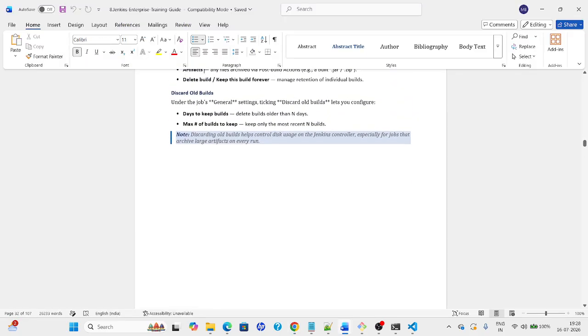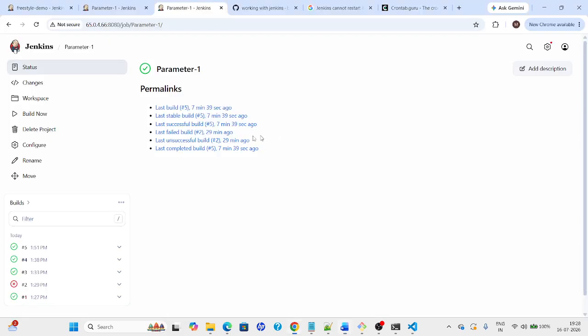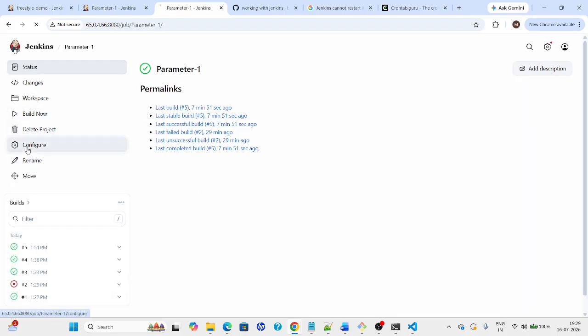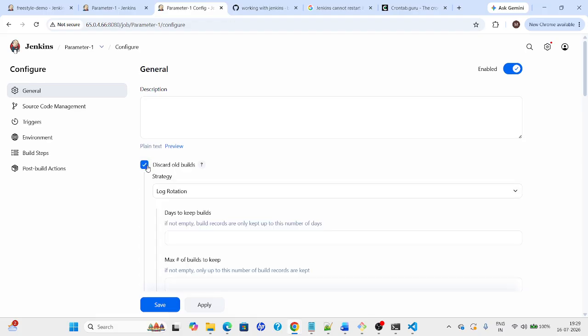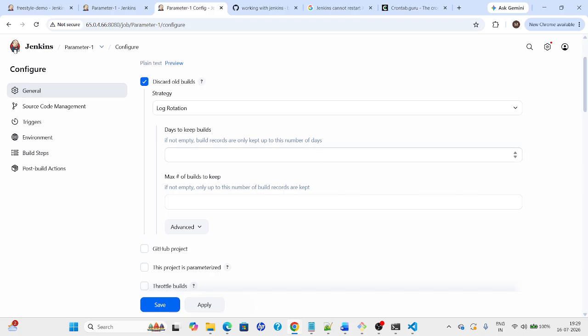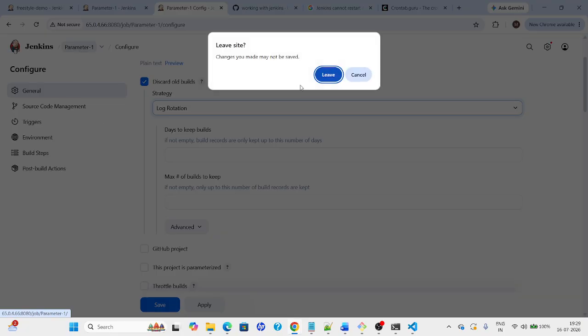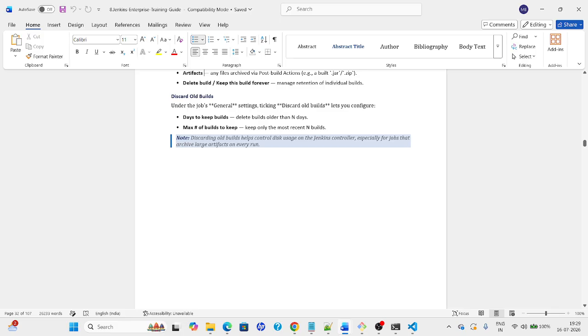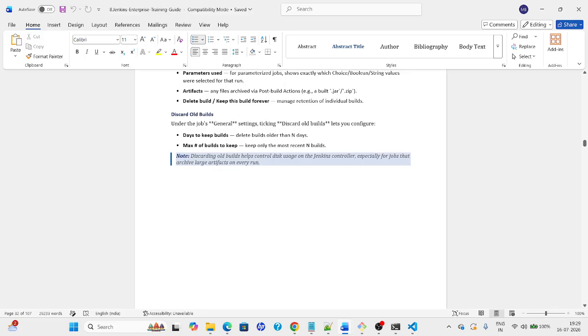Discard old builds. So under the job's general settings, I have already shown you, right? So if you go here, discard old builds will be there. So if you click on this one, currently it is showing 5 builds, and if you want to keep them only for a number of days, then you can configure it, and it will show that number of builds only. It is not going to show all the list of builds here. Days to keep builds, delete the builds older than the particular days we have mentioned, and maximum number of builds to keep only the most recent n builds. Like that it will work. Discard old builds section.